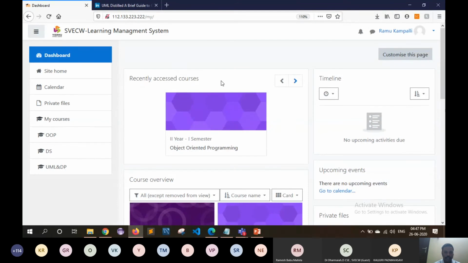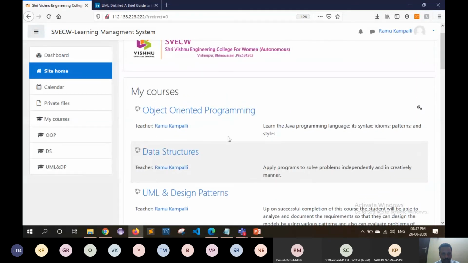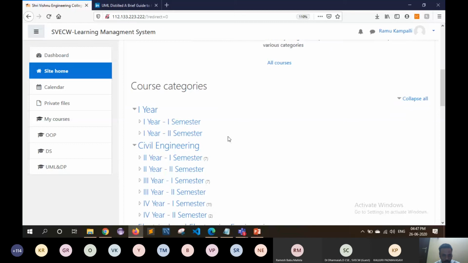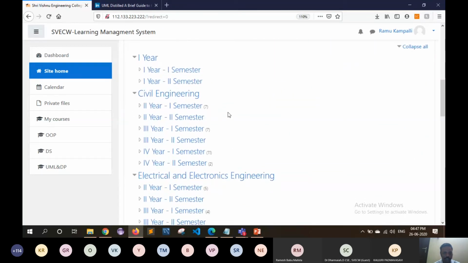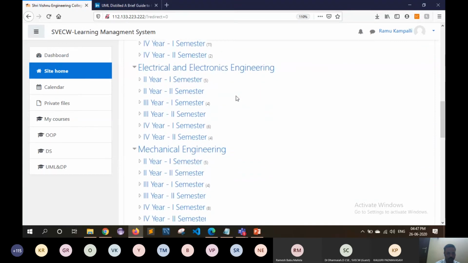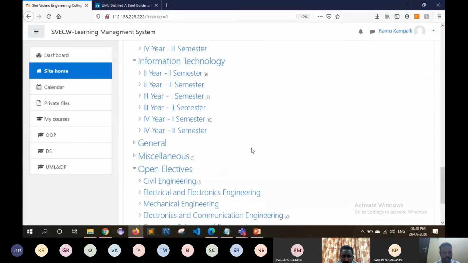Okay, so this is the dashboard column, and if you go to site home, these are the total list of courses that I have been assigned as my courses. And if you go to the bottom of the site home, it displays the course categories. These course categories have already been completed. With respect to the first year and department-wise: civil engineering, EEE, mechanical, CSC, IT, like this, and under each category, again subcategories in terms of semesters, and in each semester, different kinds of subjects have been assigned.